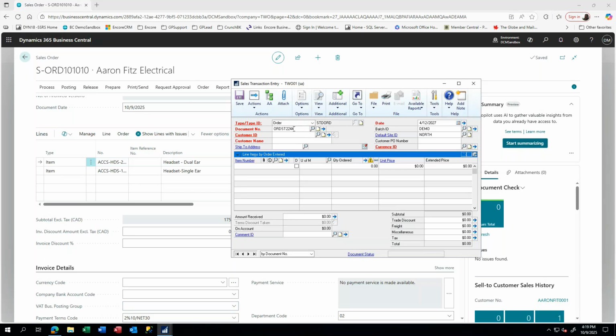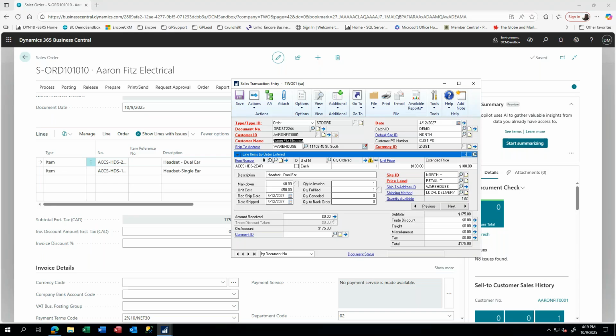Again, we can bring up 44. There it is. Now at this point, we can verify that, yes, we are shipped. Quantity invoiced 1, quantity fulfilled is 1. You may have this separate or not, depending on your system and whether or not you've got a WMS. But we've got 1 and 1, so we're ready to go.